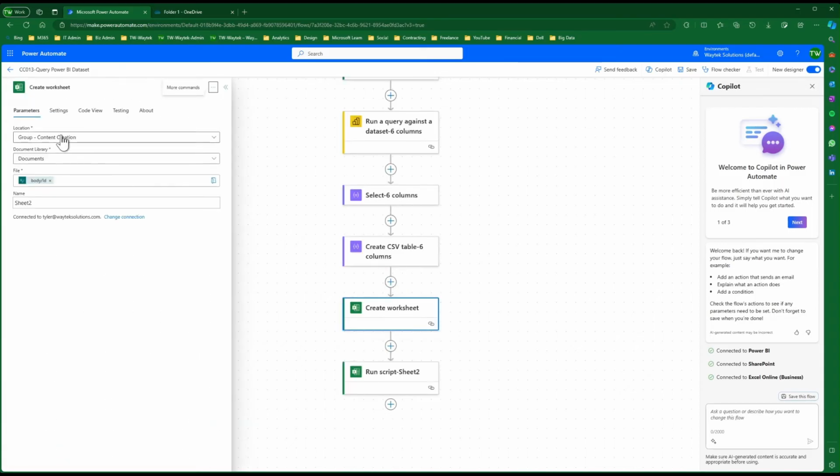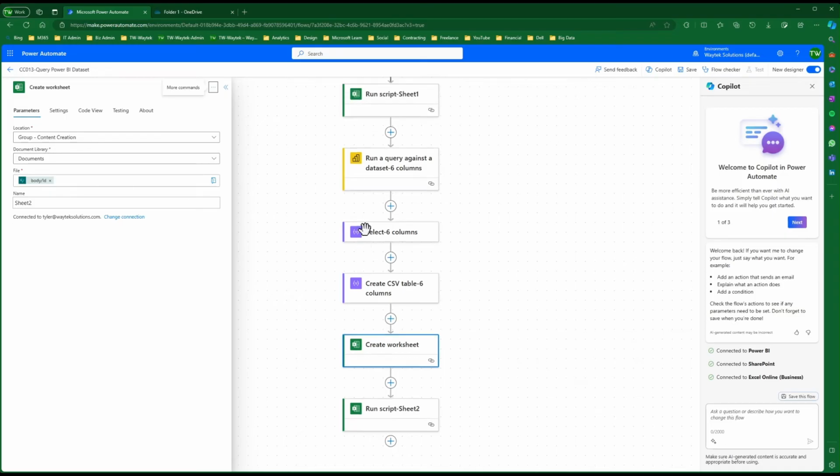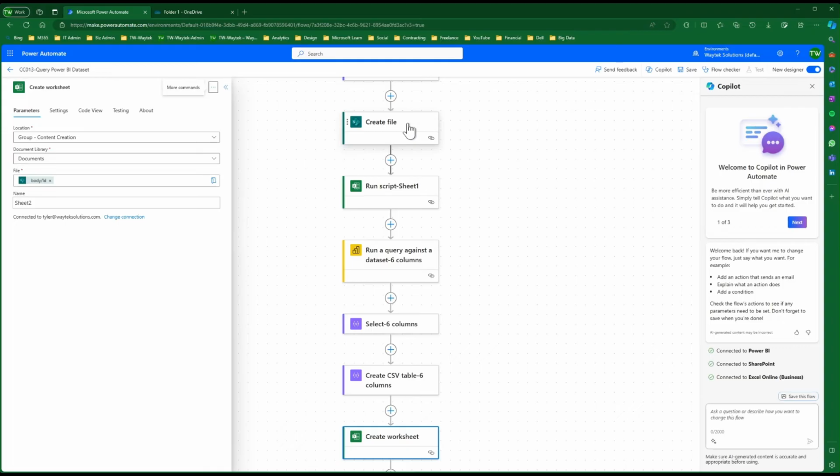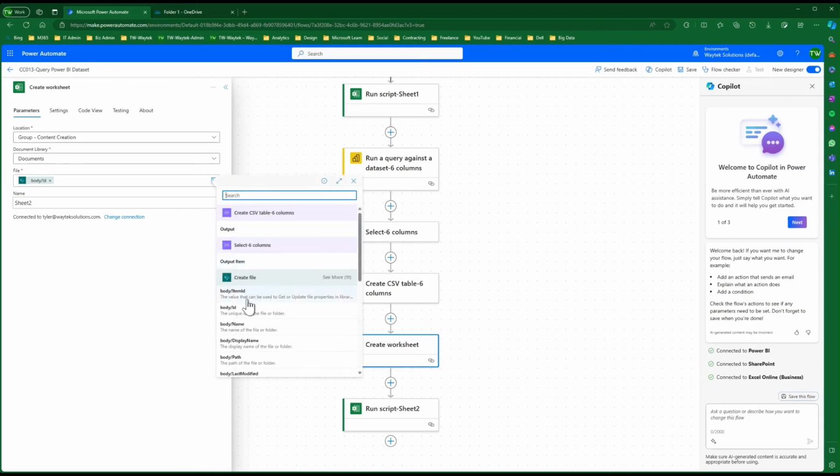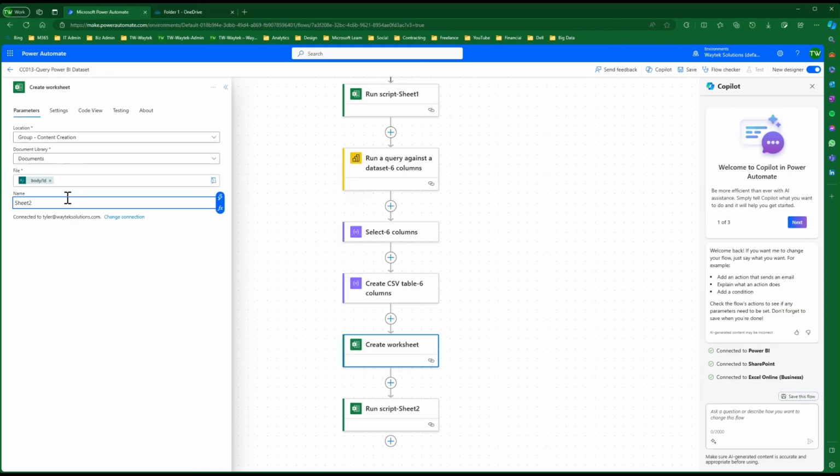So provide the location and document library. For the file, we're going to use the file that we created earlier in the flow, the SharePoint file. We're going to select dynamic content and the body ID. And then for name, provide a name to your worksheet. I'm calling this sheet 2, which will also align with the name of the sheet I have in my script as well. So we have to make sure that they do align.